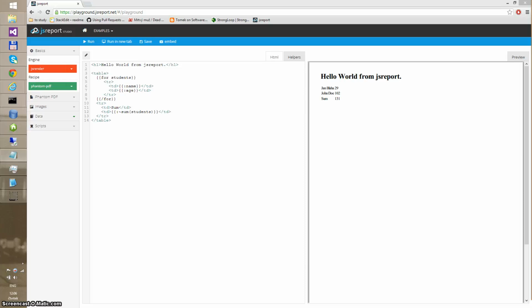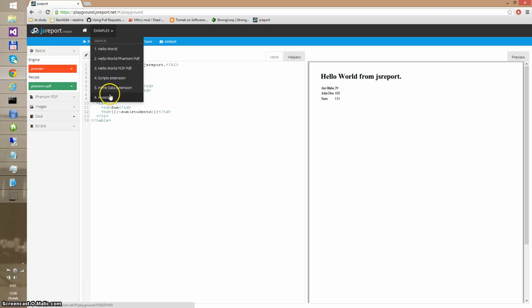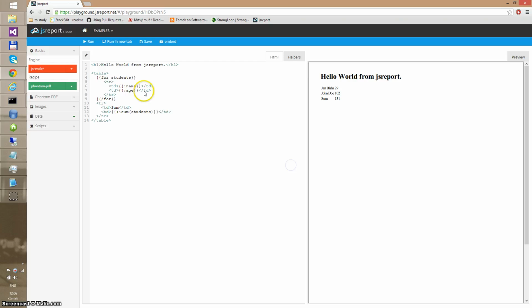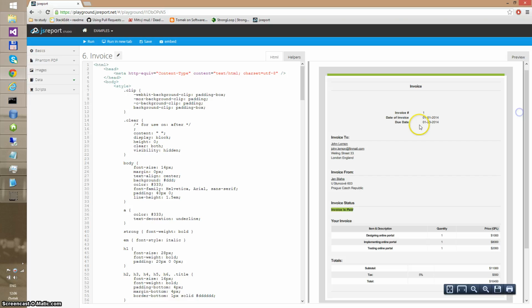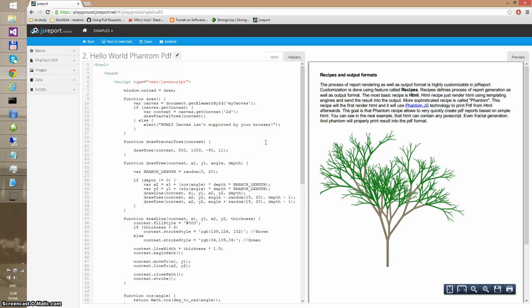Look, for example, at this invoice example. Okay, I don't want to change it. And run it. And you can see that you can in 20 minutes prepare, for example, your own invoice in jsreport. Or look at this another example. Let's run it. With jsreport you can even run any JavaScript you put into the HTML, and it can even render a fractal for you.